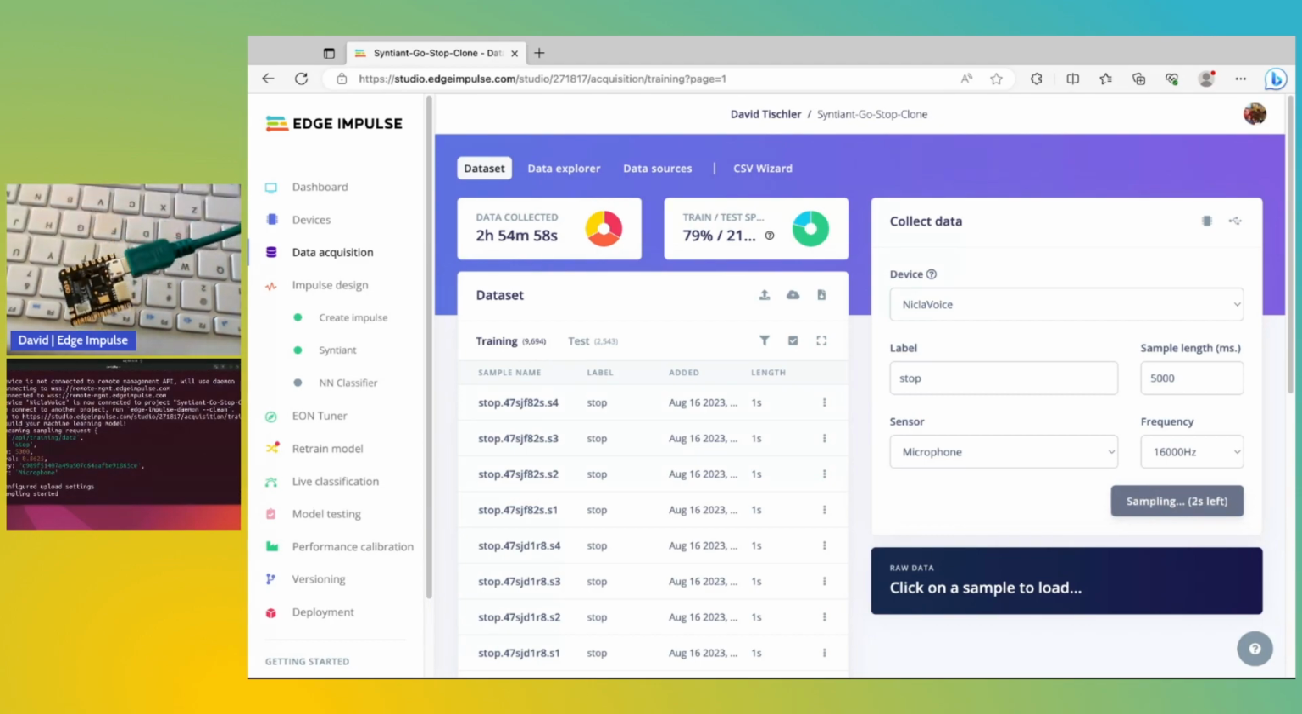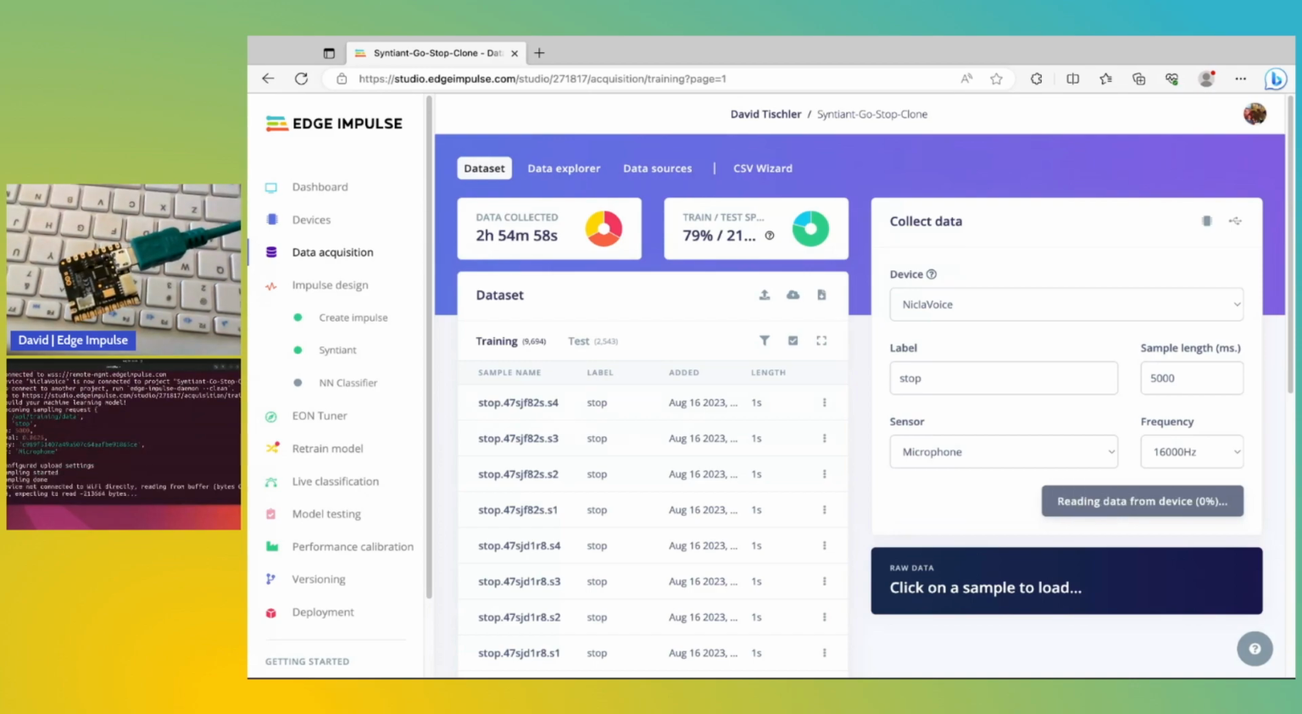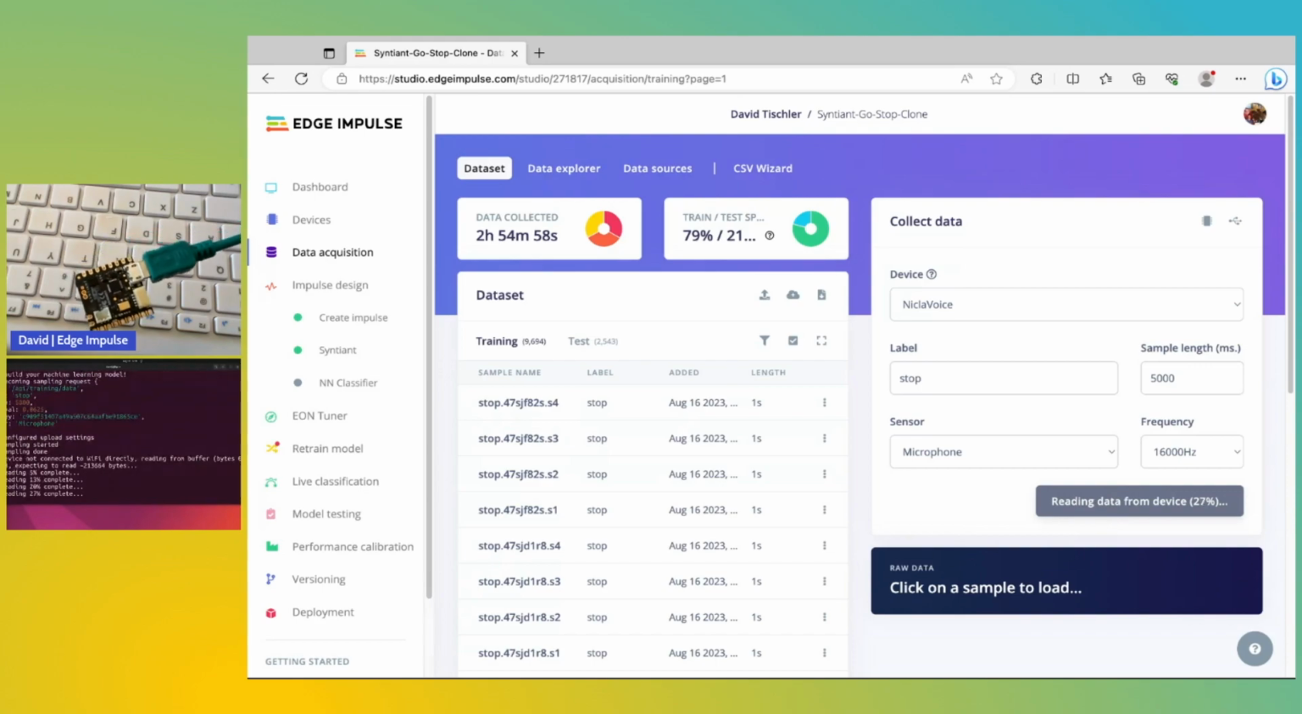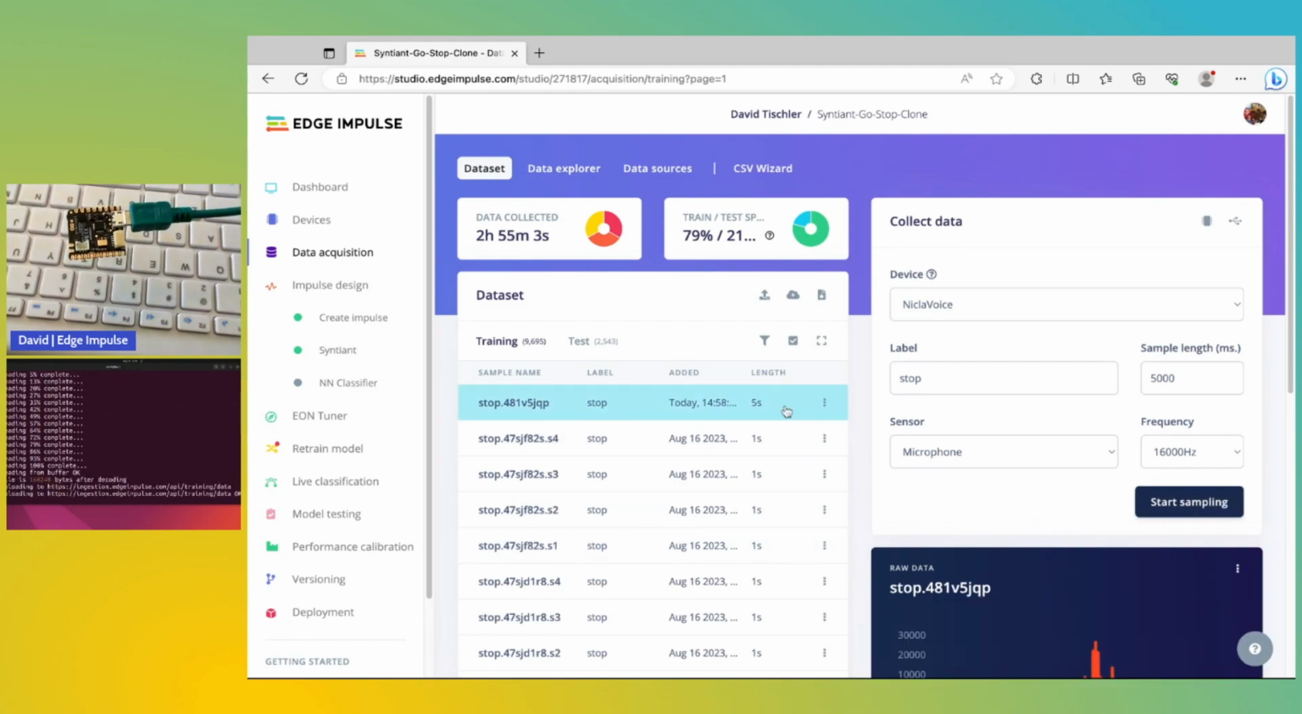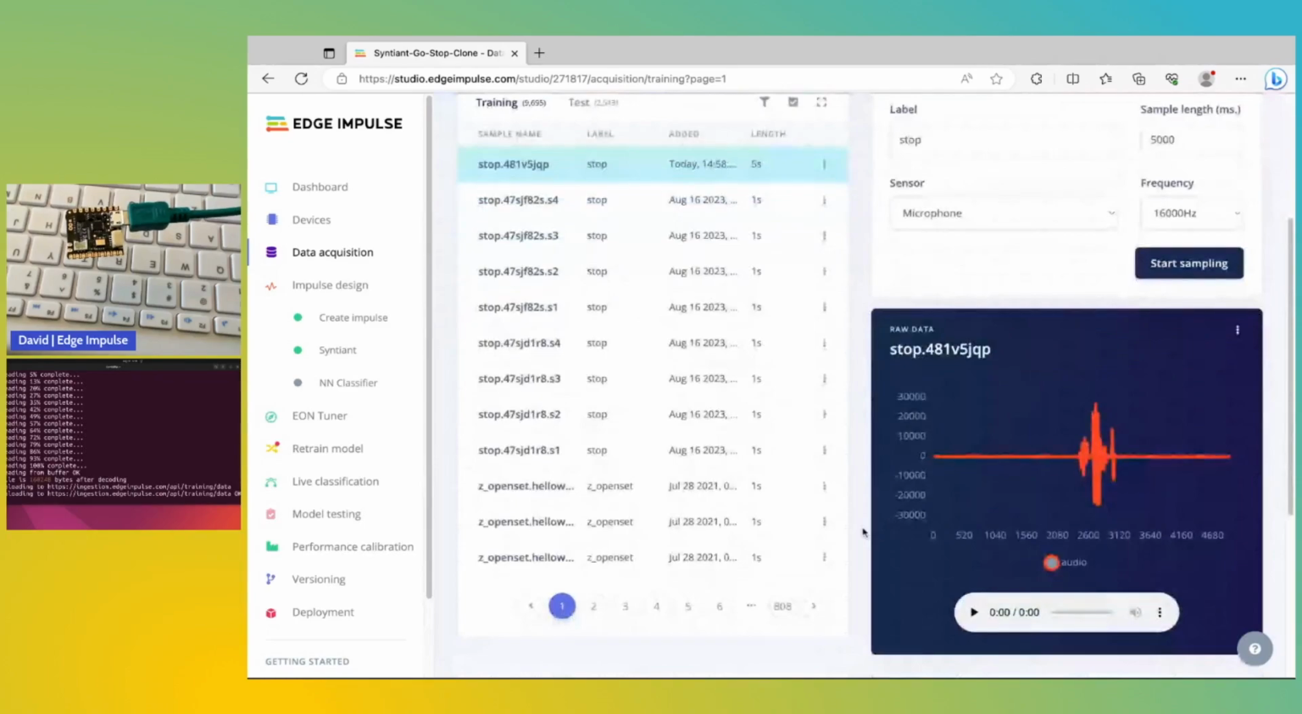Stop. And now that recording will get uploaded into the studio. This will take just a moment to retrieve the data from the device over USB, then upload into the studio. And there it is right there, we can see. So it's been added.